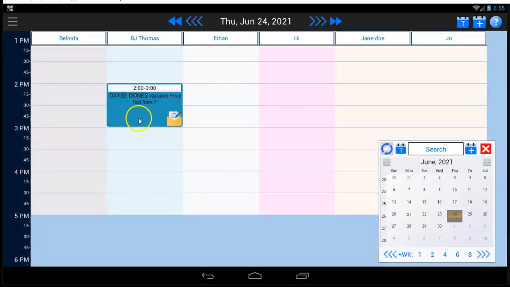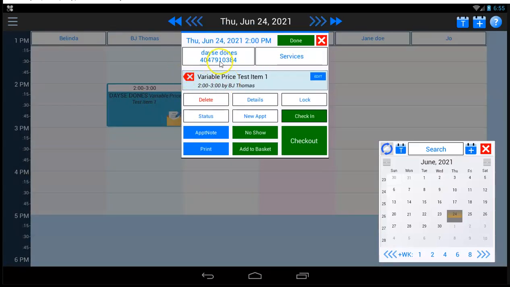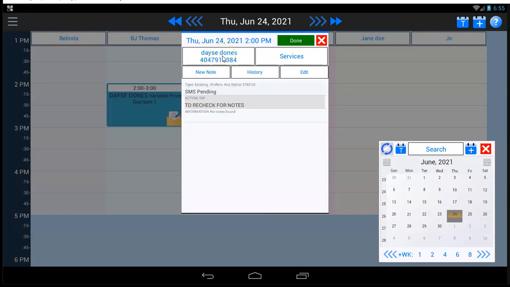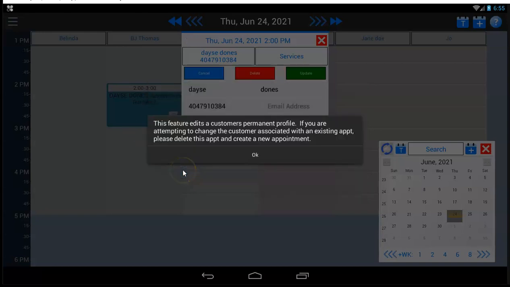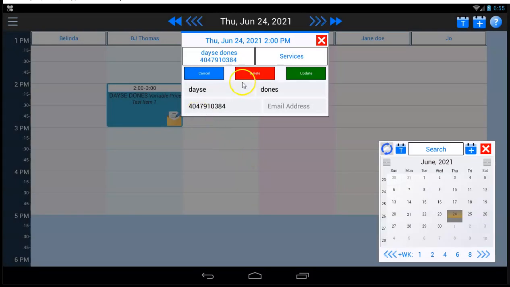Let's say you have an existing customer, like here's one right here, Daisy Dones. You can tap on that customer's name and tap edit. You can change their type or their preference, or you can change their name, phone, or email right there. You can delete that customer if they're no longer with you, or you can change your information and tap update. That's a recommended way to change your customers if you ever need to.